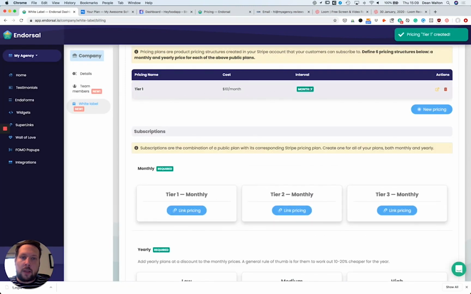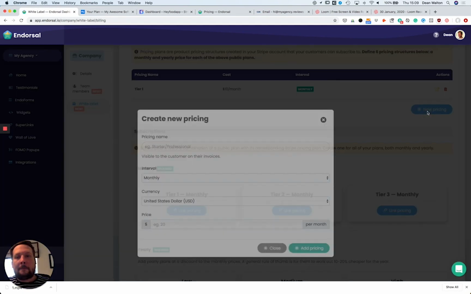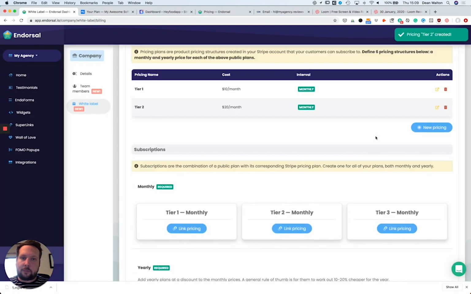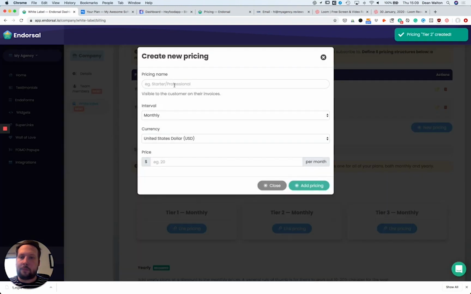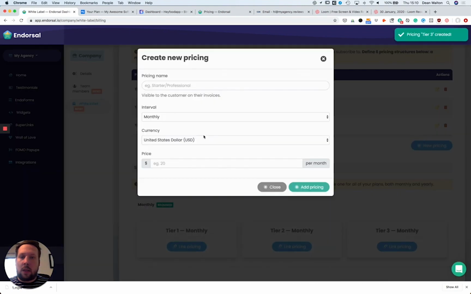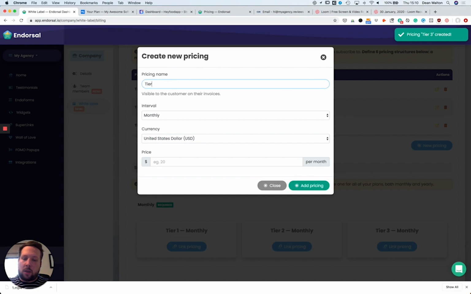So now we've created that, $10 a month. All of this is shown in your Stripe account, so you can click this link here and it will show you what you've created in Stripe. So let's just quickly add the rest of the tiers. Tier 2 monthly, let's say 20. $30, and let's create the others for yearly.